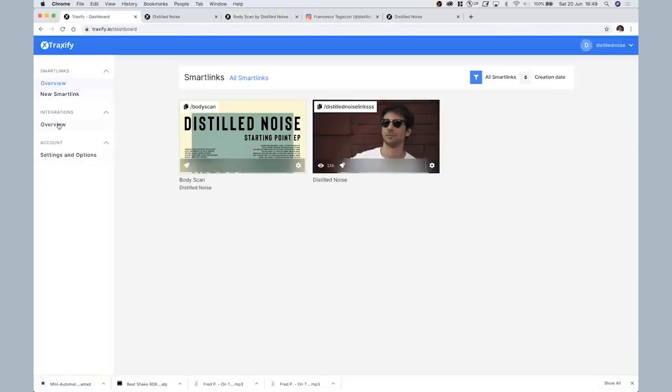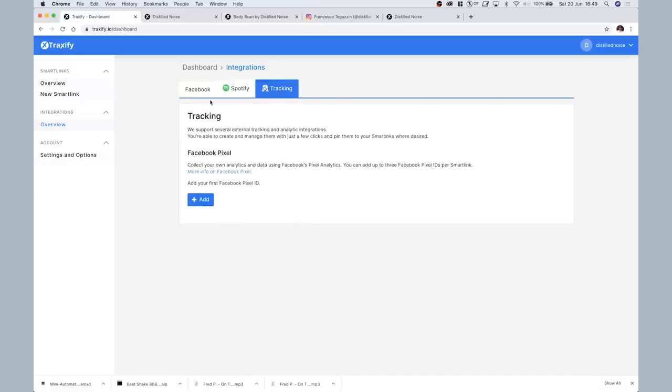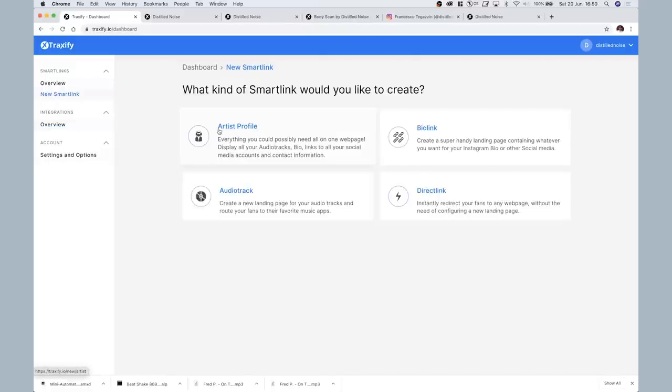So that's pretty cool. If I go to overview, there are all the links, all the integrations. So Facebook, to use your Facebook feed on your artist page, Spotify, and tracking. On tracking, you can track the activity with Facebook Pixel. This is for people who are interested in statistics. You can also create an artist profile where you can put your audio tracks links, your bio, links to all your social media, and also your Facebook feed if you connected your Facebook page.